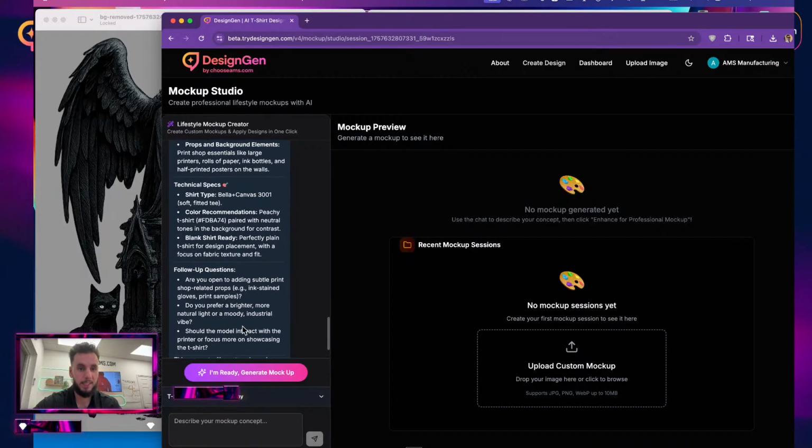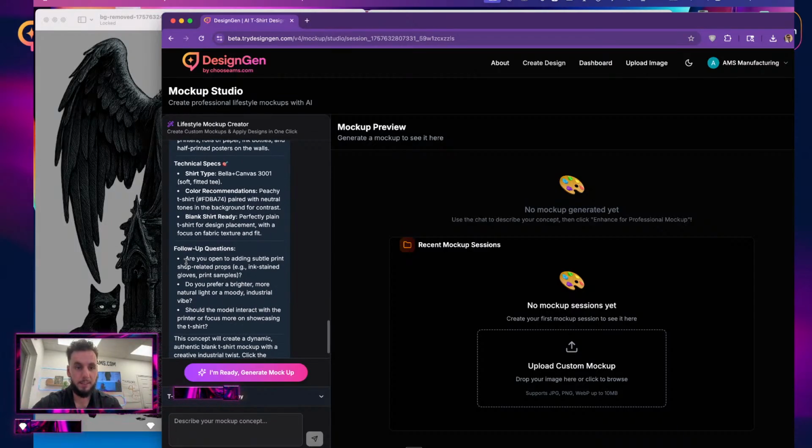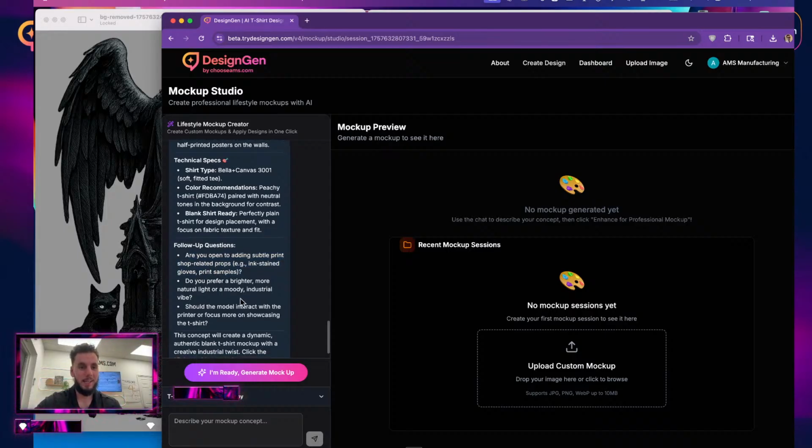So let's go ahead and let's see. It's asking us some follow-up questions. Are you open to adding subtle print shop props like ink-stained gloves, print samples? I mean, that could be pretty cool. Do you prefer a brighter or more natural, moody industrial vibe?